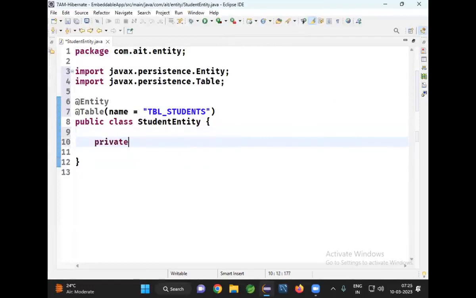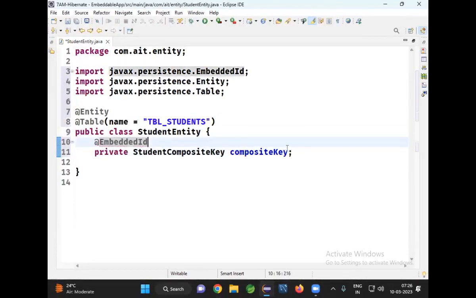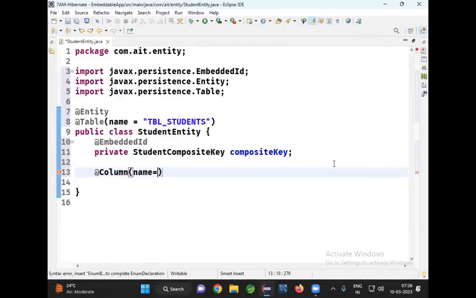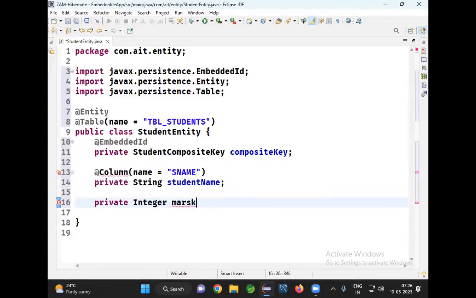So I should write like this: private StudentCompositeKey, for example, compositeKey. Now this is called embedded ID. So we must add the annotation called what? @EmbeddedId is the annotation. Next, @Column, column name equal to S name. Okay, private String studentName. Next, private Integer marks.